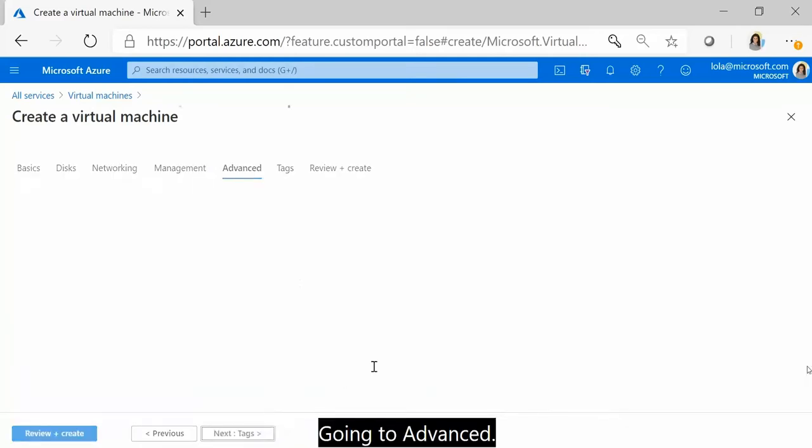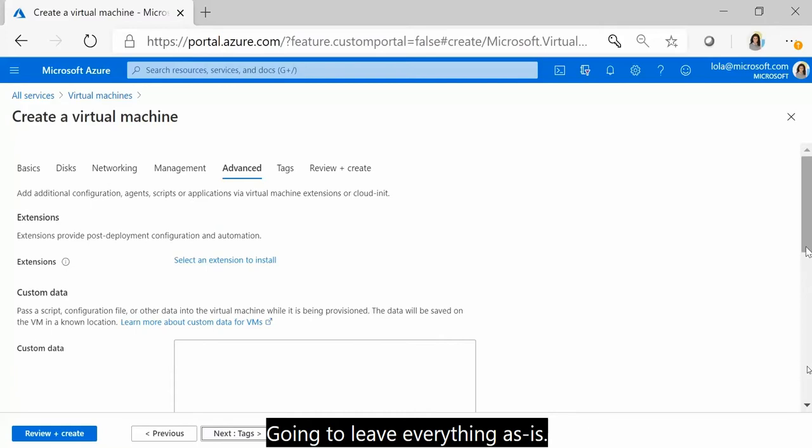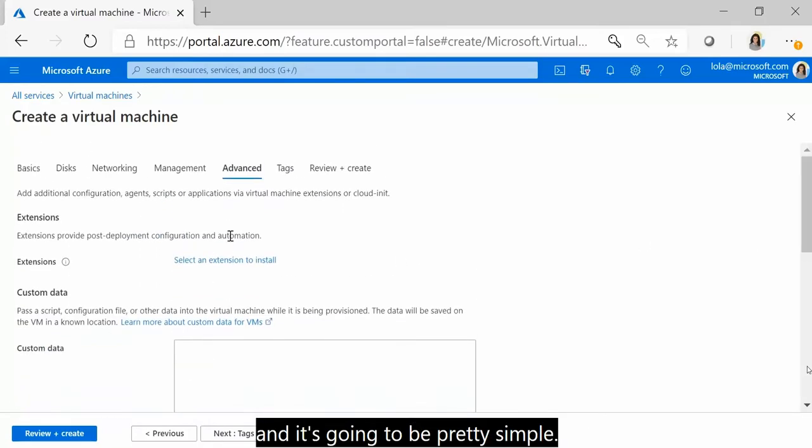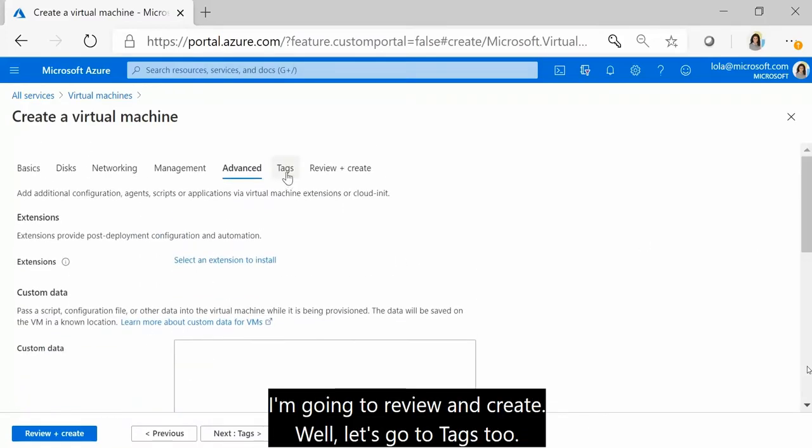Going to advanced. I'm going to leave everything as is. I don't have any extensions, anything else I'm loading. It's going to be pretty simple. I'm going to review and create. Oh, let's go to tags too.